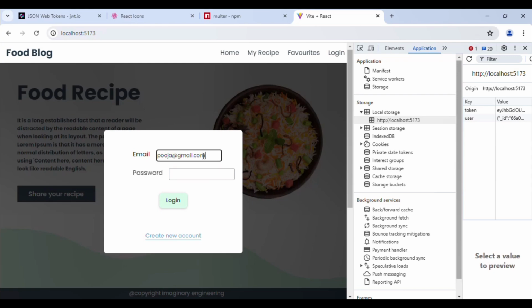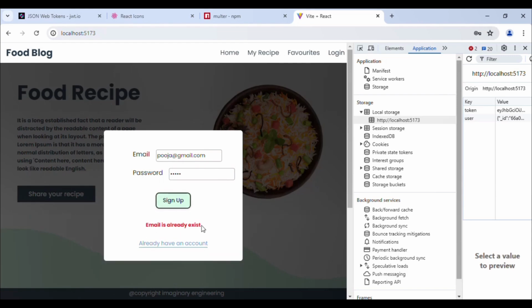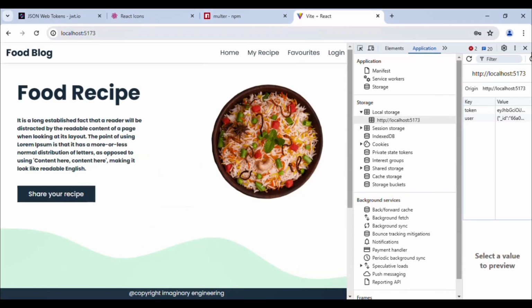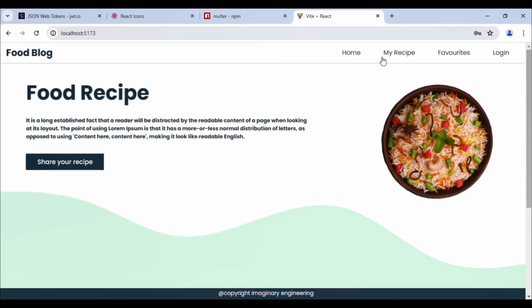So let me log in again using the puja@gmail.com. If I try to sign up using the same email, then it shows the error message, email already exists.